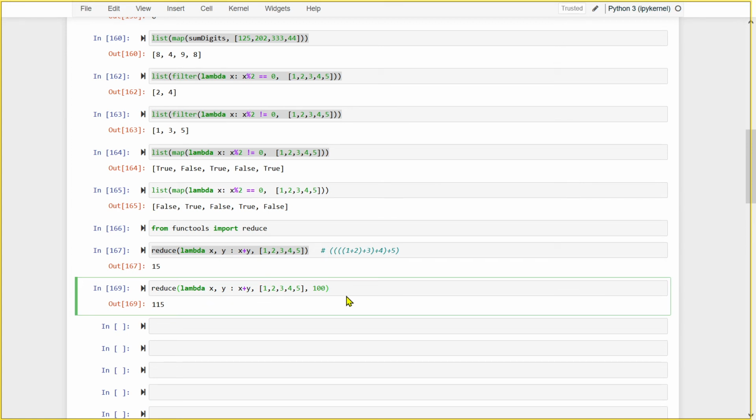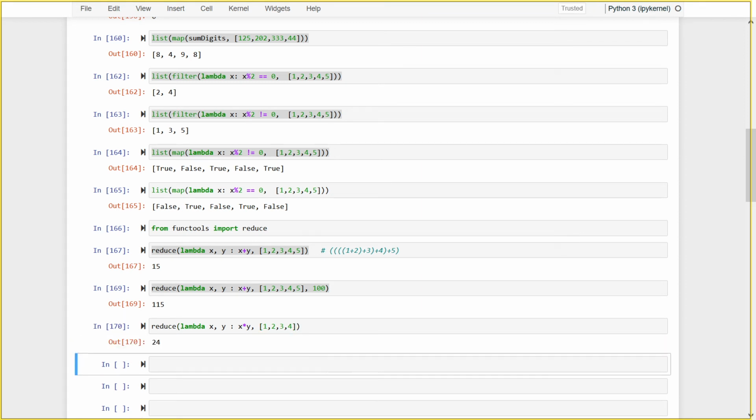Correct? Now, you will say, can I use only summation? No, no. You can use multiplication. So if I want to do multiplication, I will just simply reduce it, right? So what will happen now? Let me remove this 100 also. So what will happen? Okay, this is 12, 24. 24 should be the result. 24 has come. Now it is a product.